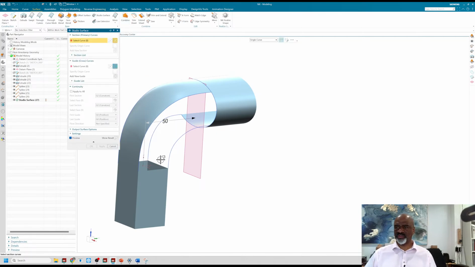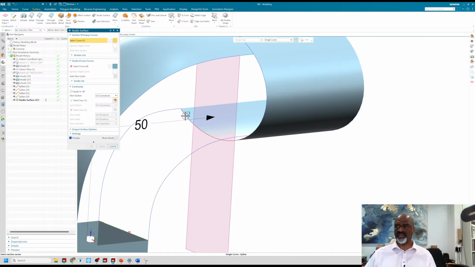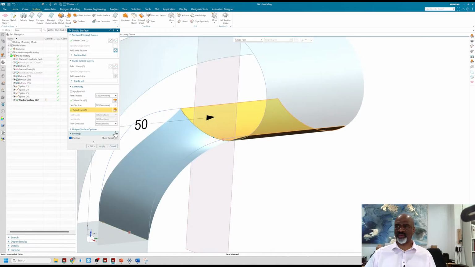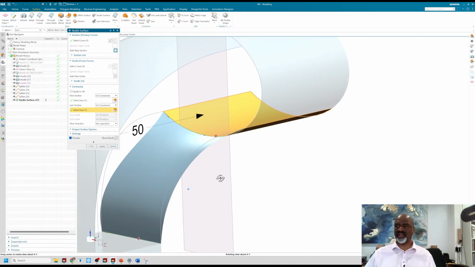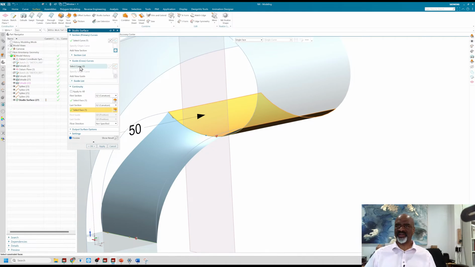Studio Spline or Studio Surface. Select the edge. Go to the curvature and make sure that that is selected. Good. Do add new section and select this one here and select the face that's associated with it. Okay, so that's ugly looking until I put on the guide curves.